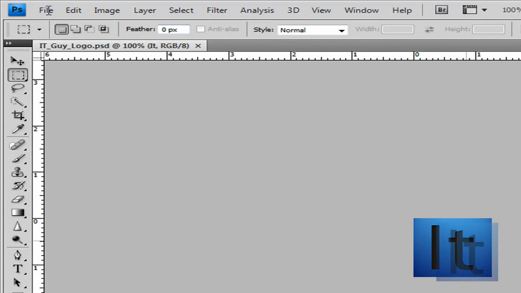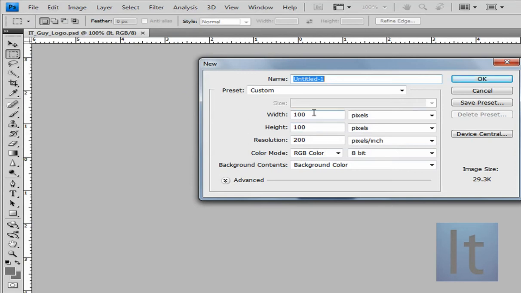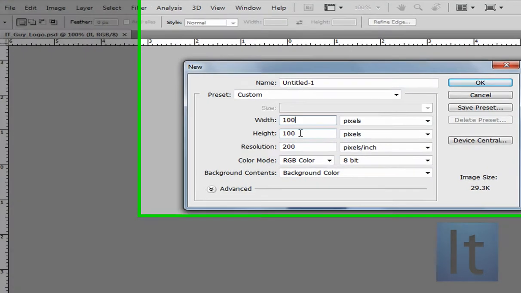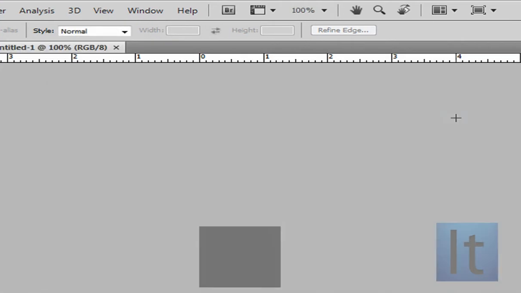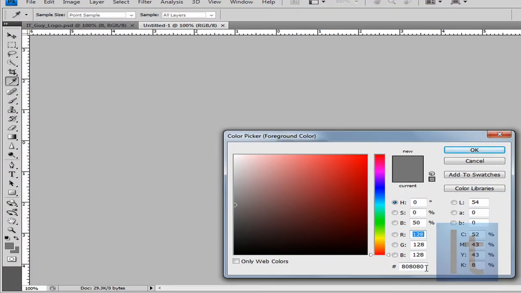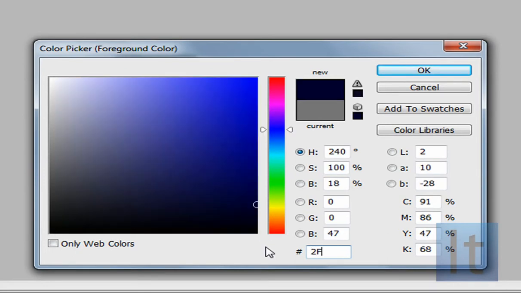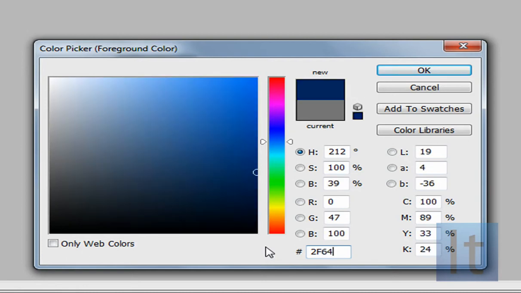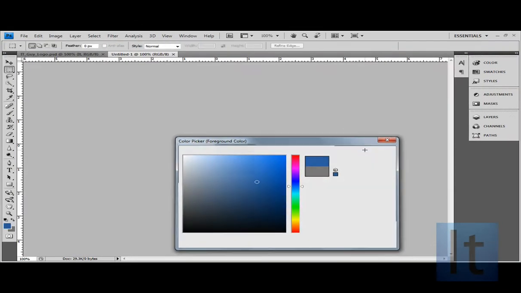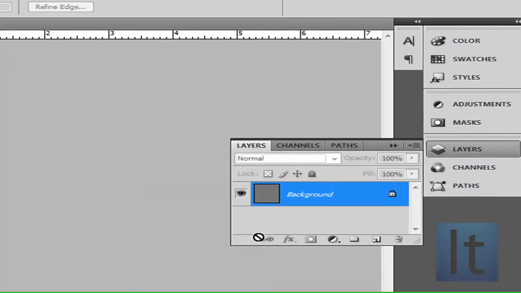Right, okay, let's begin. To start off with, go to File, New, and set your document width to 100 pixels and your height to 100 pixels and press OK. You then need to change this background color in the palette to 2F64A8 and press OK.